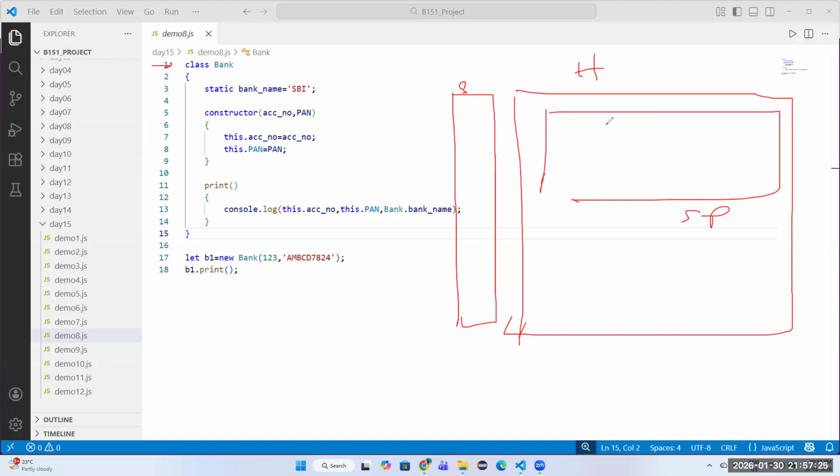Okay, and here in this case, it will create a class. What is the name of the class? Bank. In that, we have a static variable. What is the static variable? Bank name. What is the bank name? SBI. It will load it. Will it load the constructor? No, sir. Will it load the print? No, sir. Okay, loading is done.